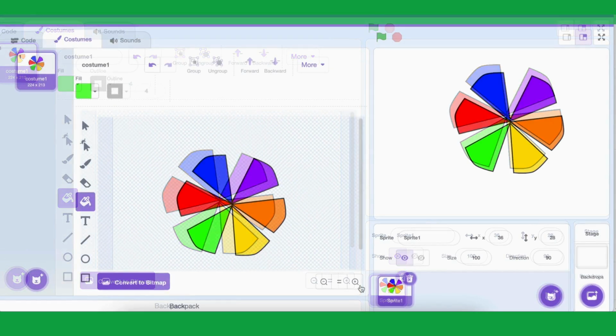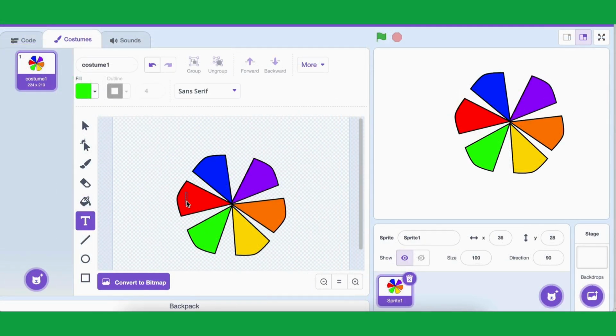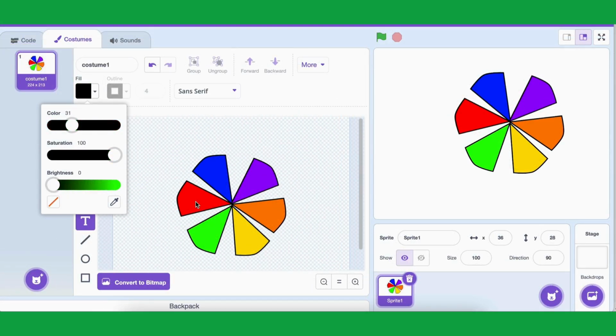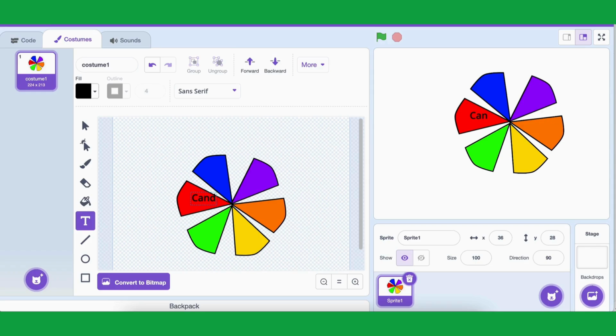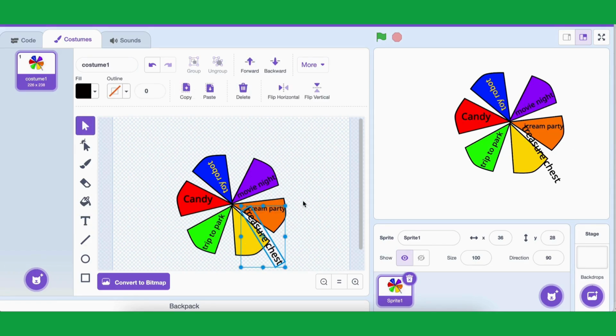Or else you can import. Now add text labels on each wedge. You can write Win Candy, Try Again, Bonus Points, Spin Again, etc. Get creative. Just click the text tool and place it inside each slice. Awesome! Your wheel looks great!